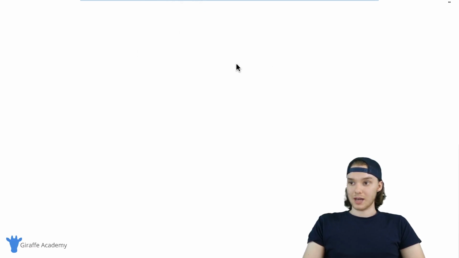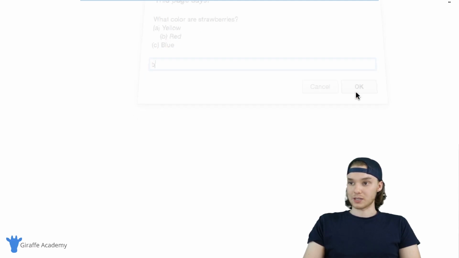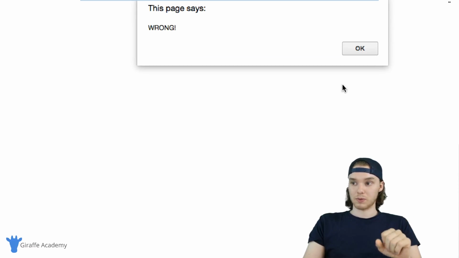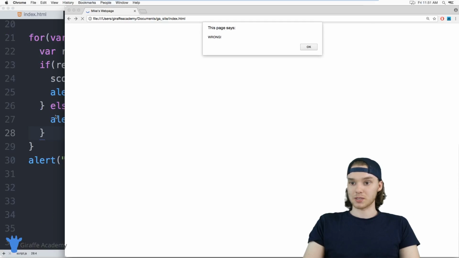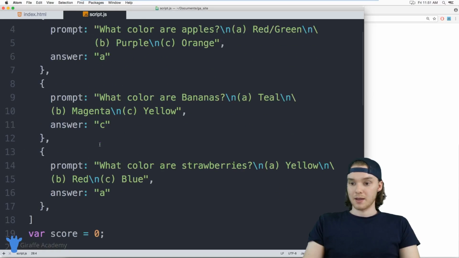Last one is the last question. What color are strawberries? Strawberries are red, so we'll click B, and then we'll hit enter. Now we should get a correct response. And actually, I got a wrong response here. I must have put this wrong in the questions array.